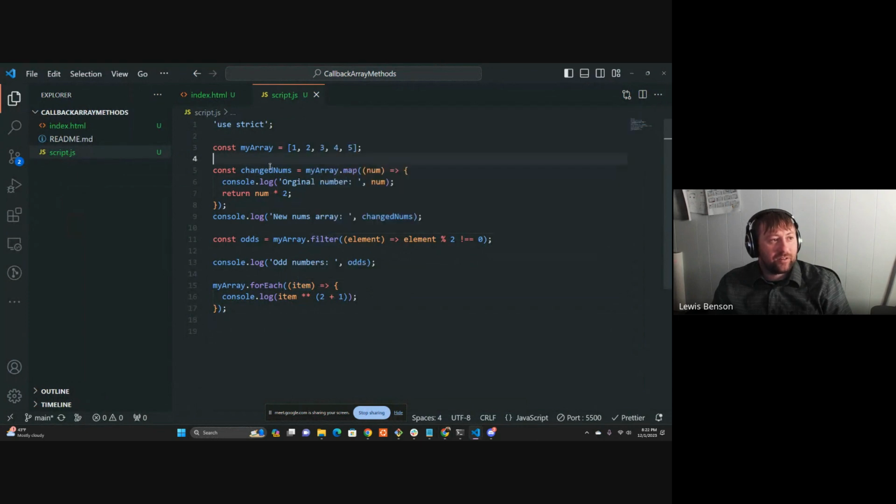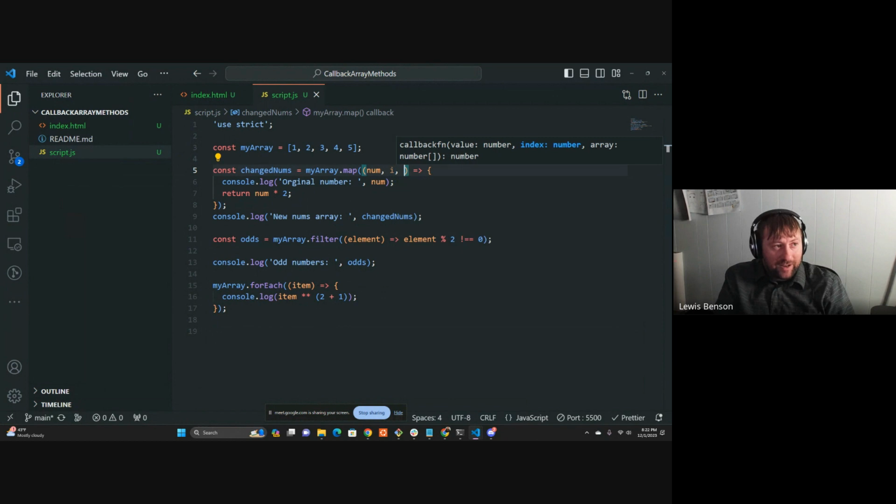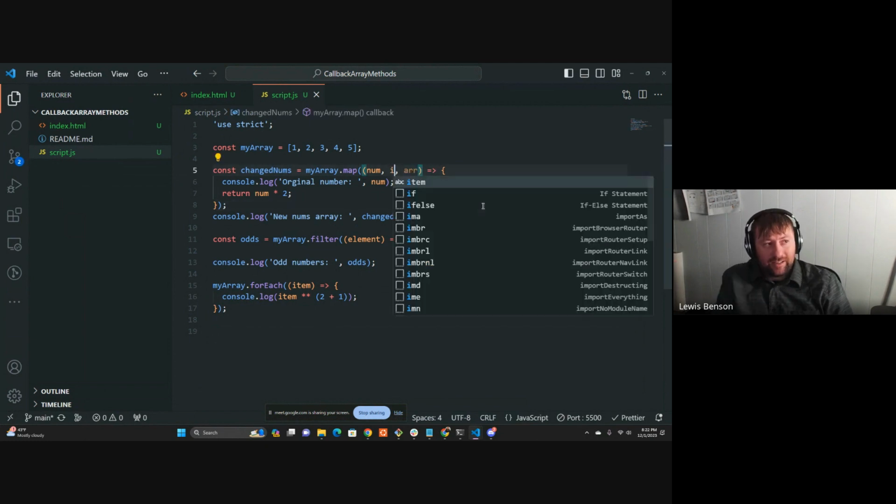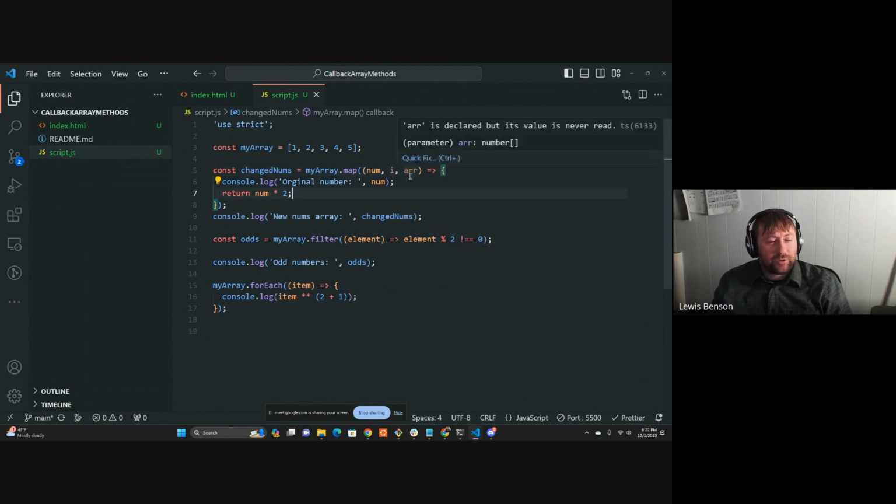On the map here, it's actually on all 3 of these. We could do i for index, and then we could do arr for array. You can call these whatever you want. What matters is their positioning. So if you didn't need access to this index, but you did need access to this array for some reason, you could just skip that. I've seen some people put an underscore. That means they're skipping this parameter. It doesn't really matter. You can just put the i in there, and everyone will know that that's the index.